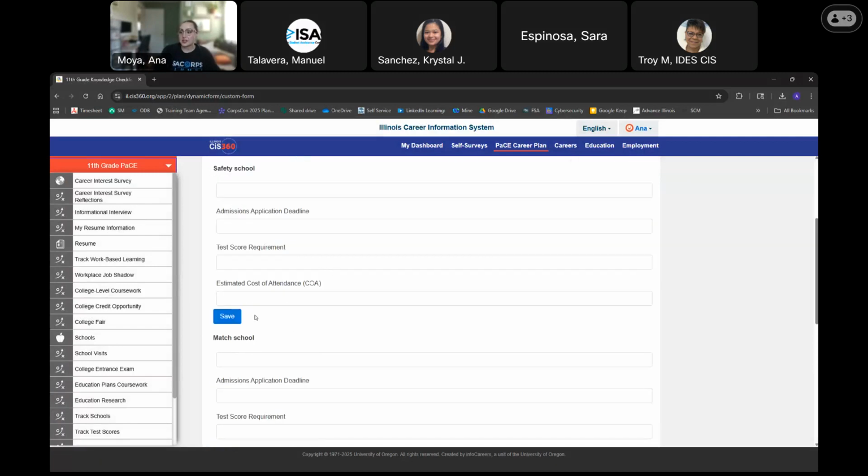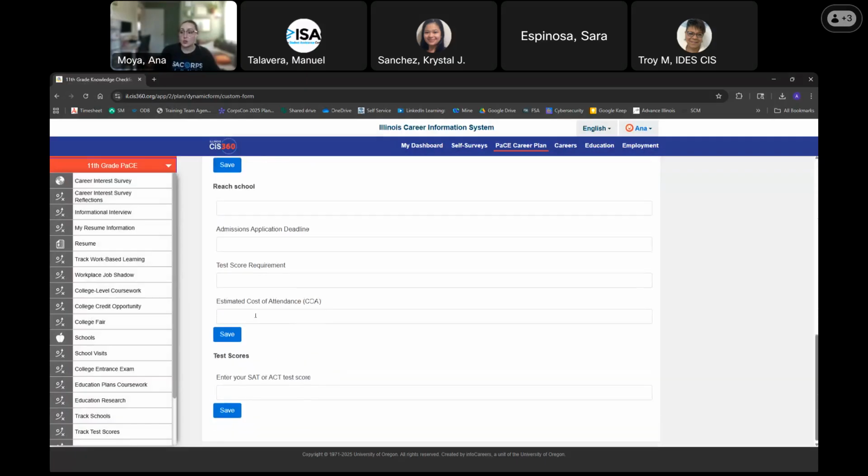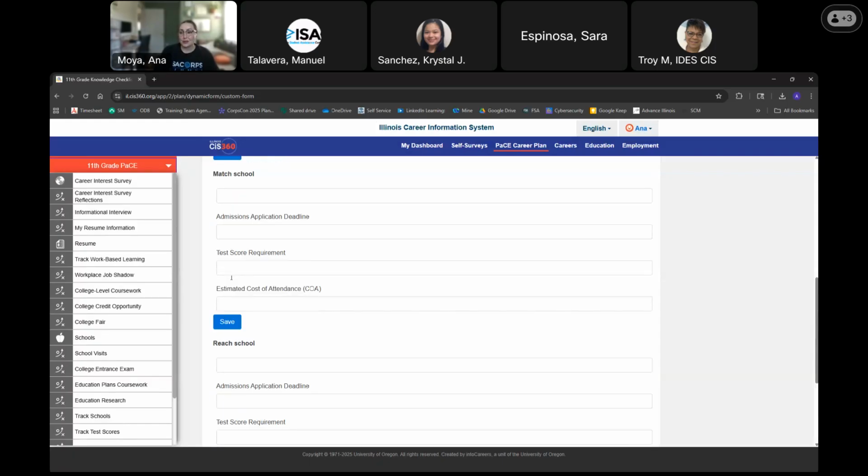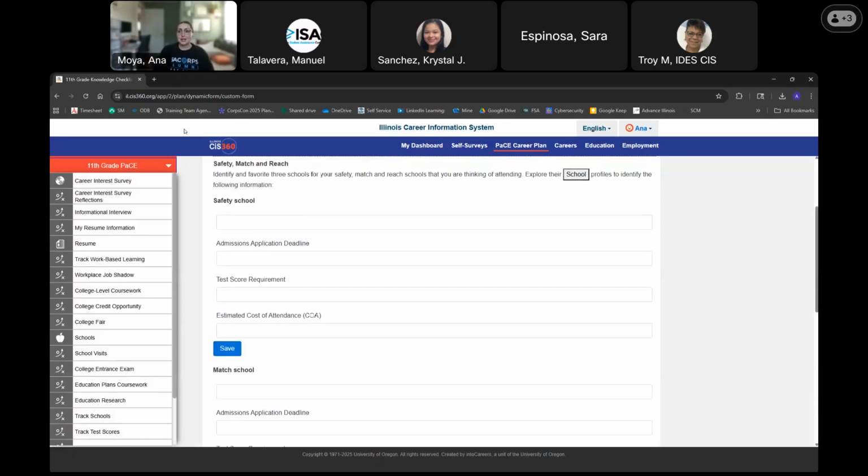It does ask them to save at least one for each one. And the awesome thing with this is that when it gets to the 12th grade, it asks them to further explore these three schools that they have selected in 11th grade. So again, we're not starting from scratch. We're not starting at a place where we don't know what it is that we might be interested in. We are picking up right where we left off in 11th grade.